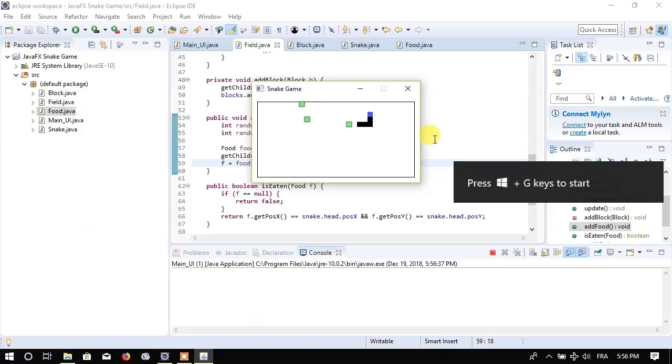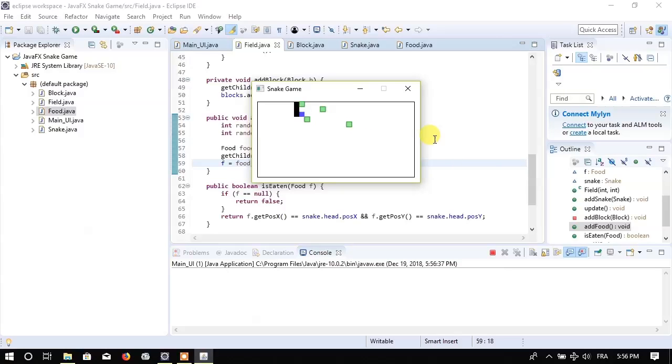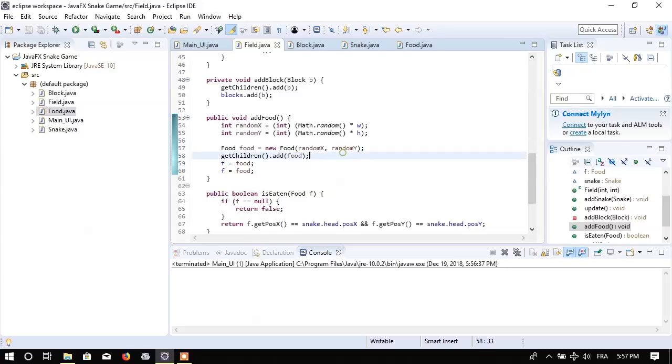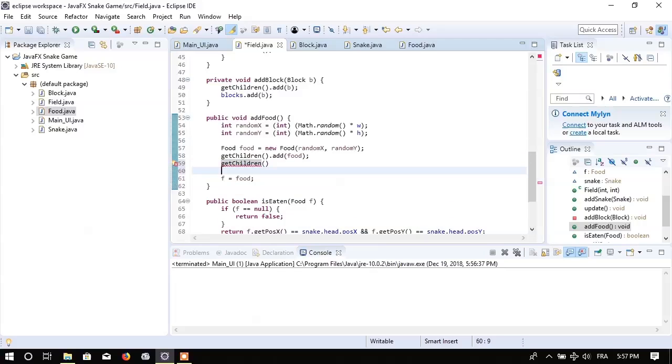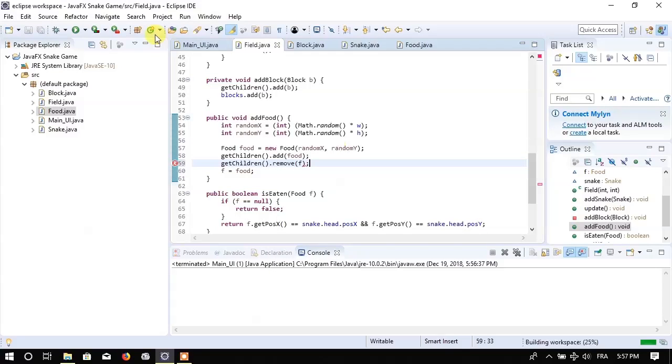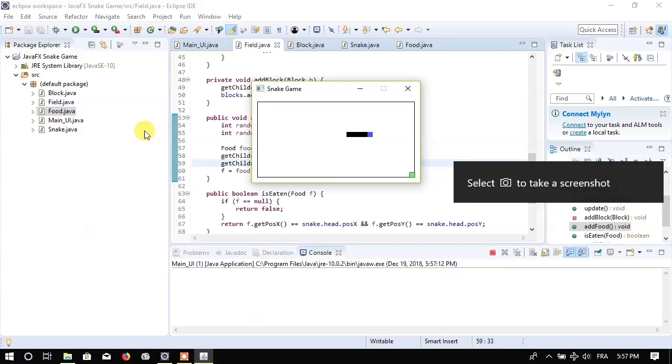Oh yeah, it's adding new food without removing the previous ones. I should fix it right now by doing, let's say, get children dot remove f, and the new f will be food. Yes, it's working.